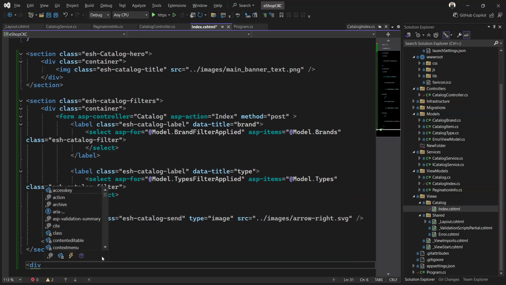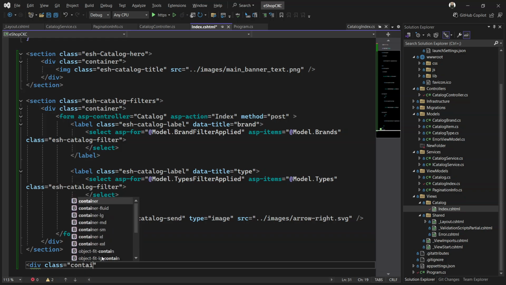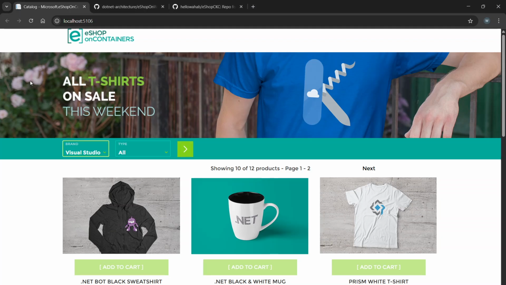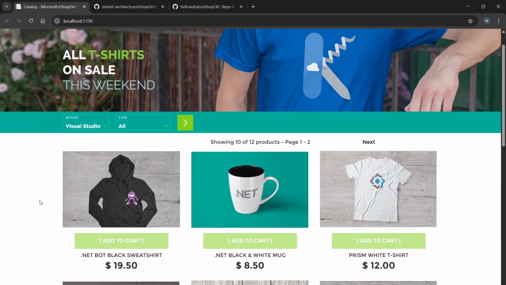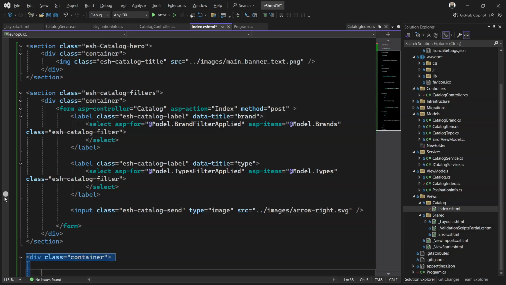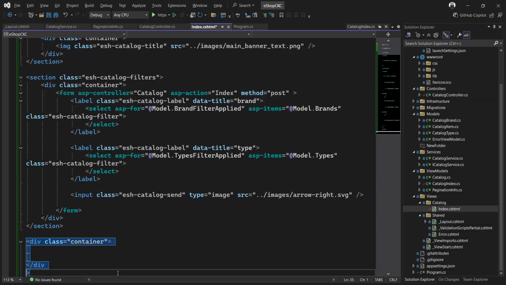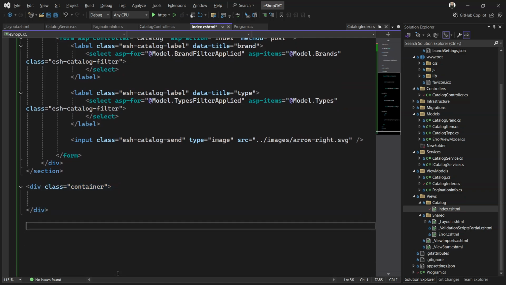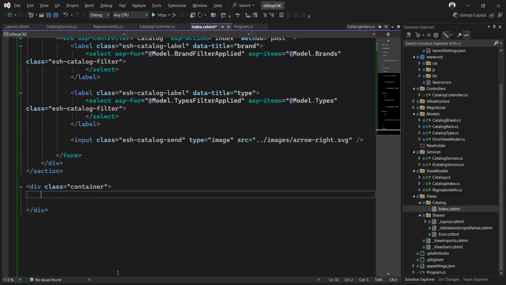We are going to create a div having a class container. Now you can quickly see we have created the banner section and the filter section. Now this content area of pagination and the actual product catalog which is being displayed, this needs to be catered for.